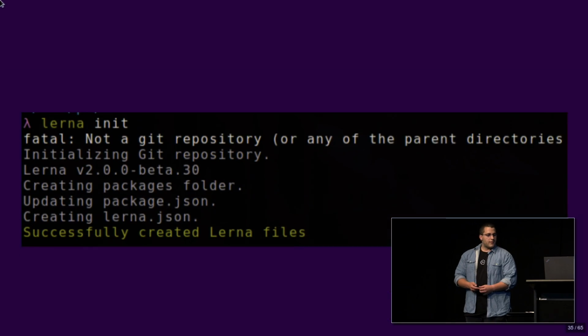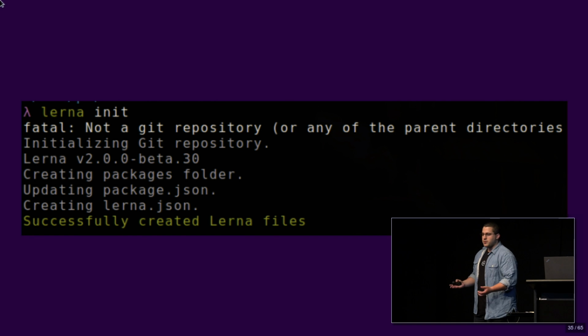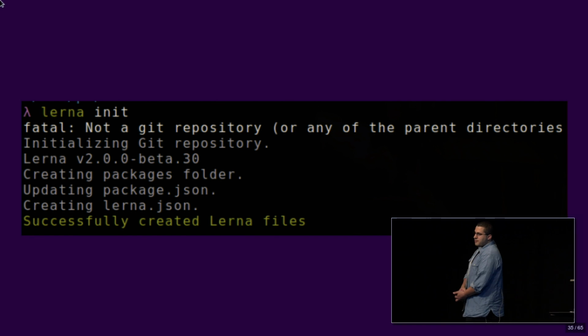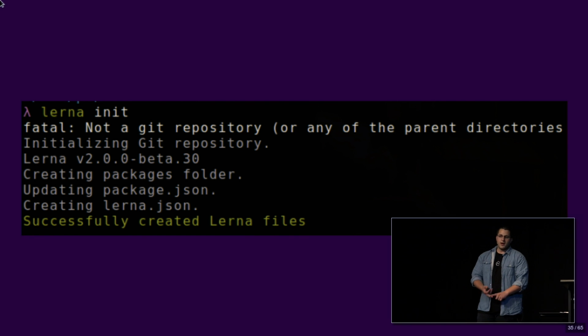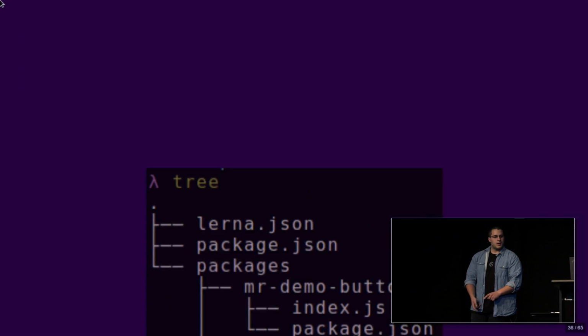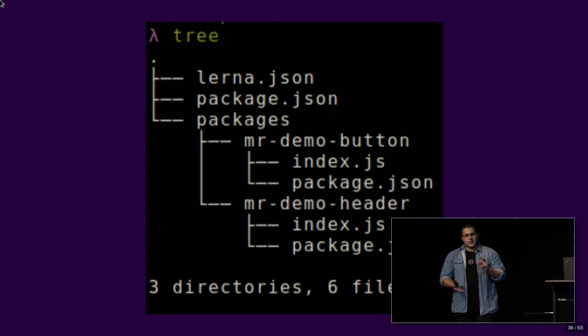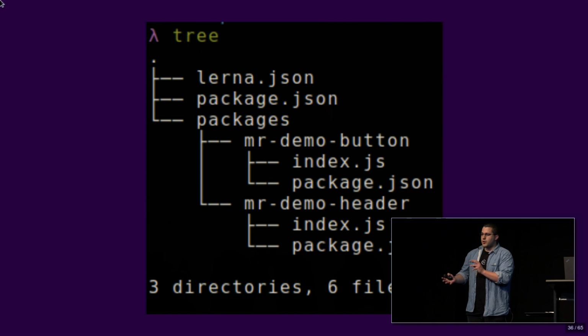So let's look at what the setup for a monorepository looks like. We're going to cover starting a brand new project. We've got our first day working at the new startup, and we have to create an entirely new repository and an entirely new structure. So we run lerna init. What lerna init does is initialize a Git repository, create some files, and create a packages folder. This is the end result of creating your first monorepository.